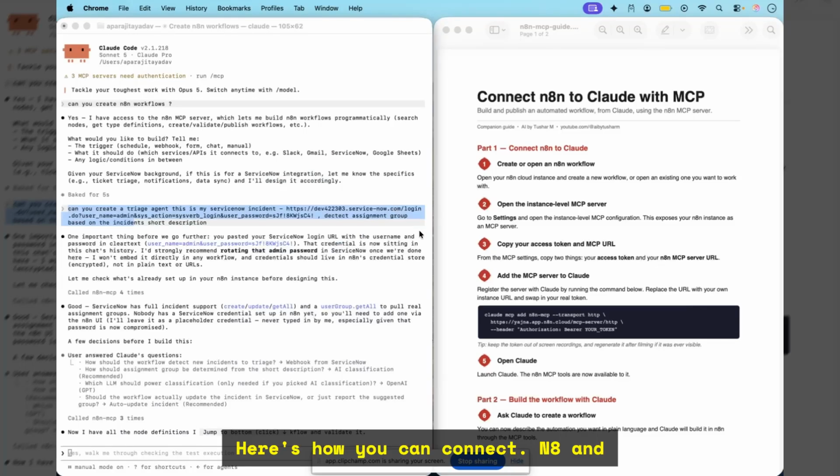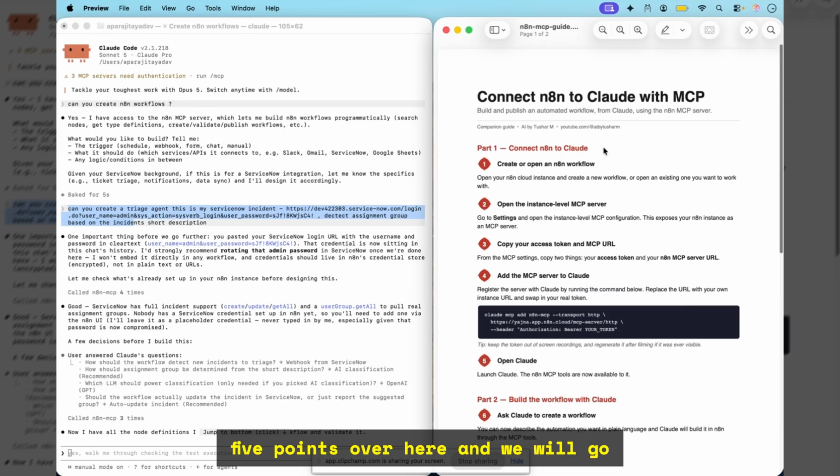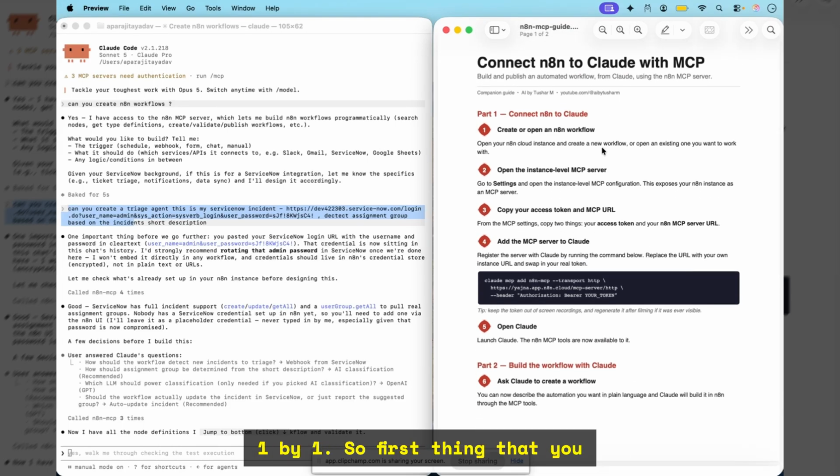Here's how you can connect n8n MCP with Cloud Code. Okay, so we have 5 points over here, and we will go one by one.